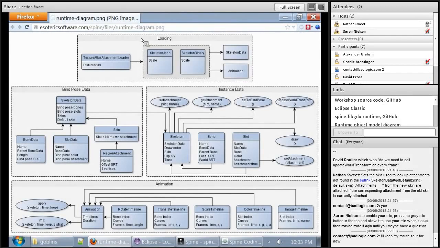At the top we have a loading box. So this is the Texture Atlas attachment loader. This really depends on your game toolkit. If your game toolkit doesn't have atlases, then it might be specific to your toolkit. However, you have the attachment loader set up. Then you have the skeleton JSON or skeleton binary class, and those things load the skeleton data and the animation as we've already seen.